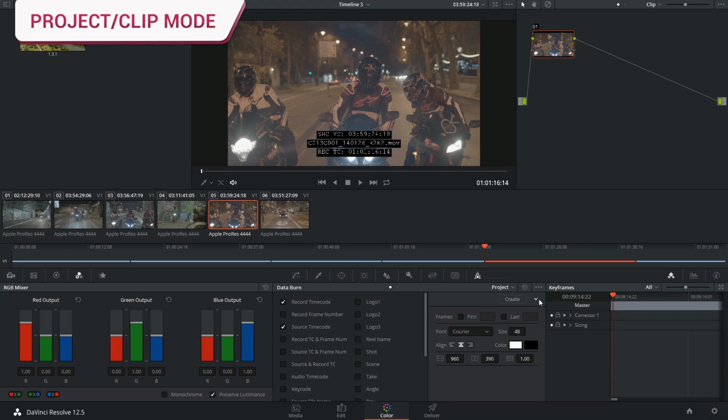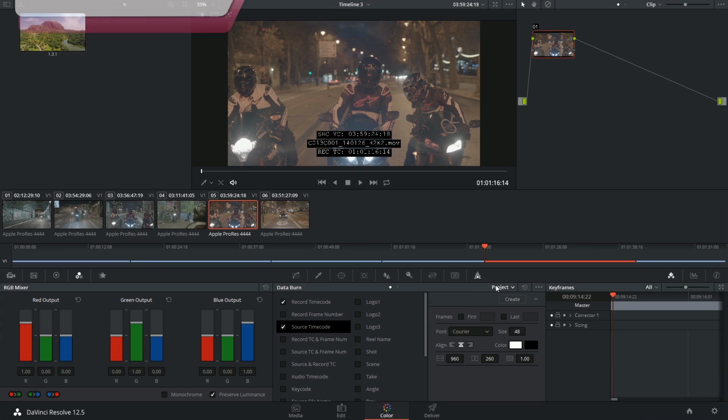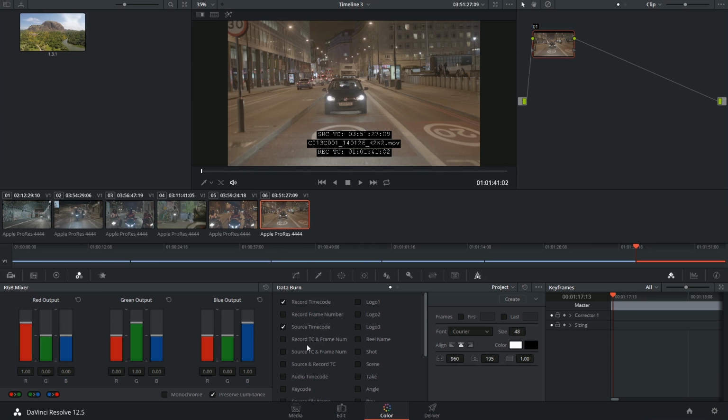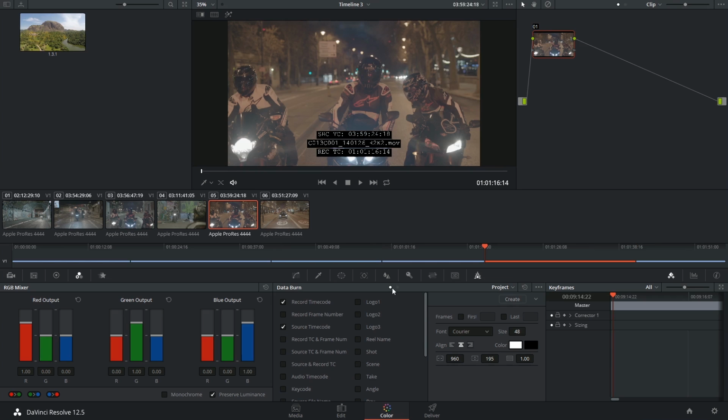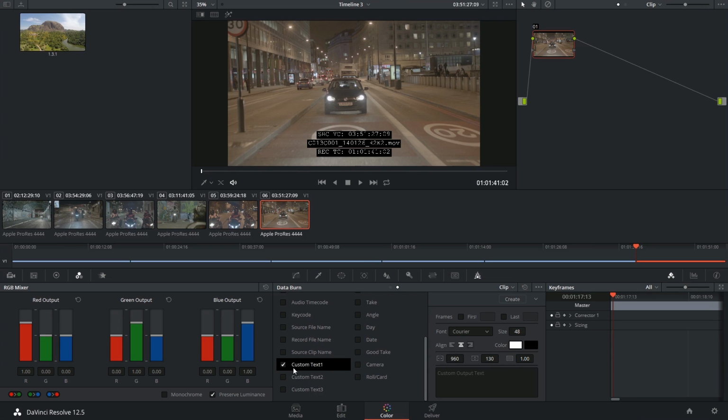Some final options you have at the top of your palette is the ability to switch between project mode and clip mode. In project mode, you'll have the same data burn-in from one clip to the next, which will of course change in accordance with any source information that you might be requesting. But in clip mode, you can choose to only display metadata on certain clips but not others. So this is where stuff like custom text becomes really useful, because then you can go in and make custom comments.